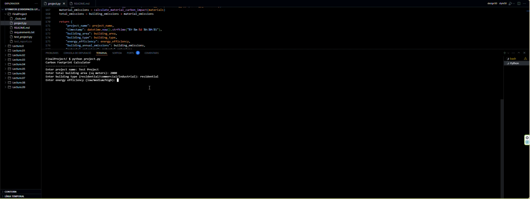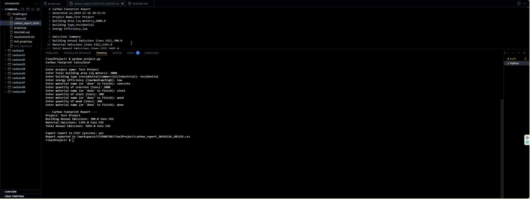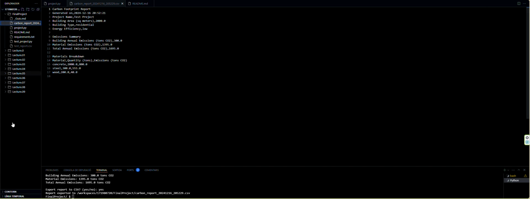After that, it asks for the energy efficiency, for example, low, and it starts to ask you for different materials, like concrete. And after that, the quantity is 2000, for steel, 300, wood, 200. And after we are finished, we just write done, and here is the report, and it asks you if you want to export this to CSV. I write yes, and it is exported, like here, that we could see these final quantities. Thank you very much.